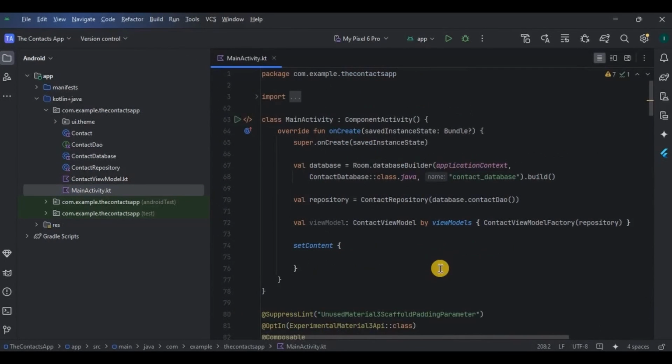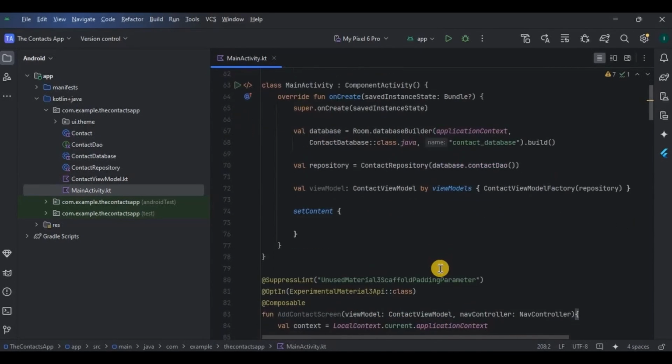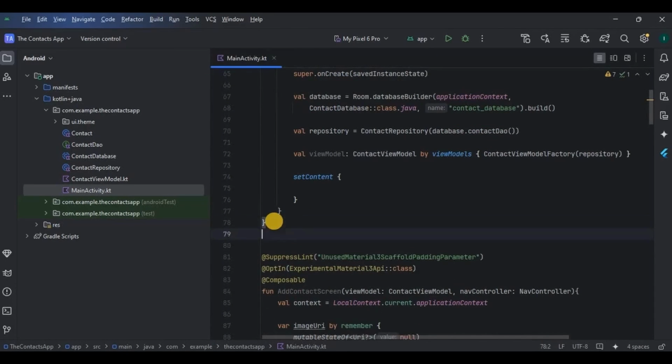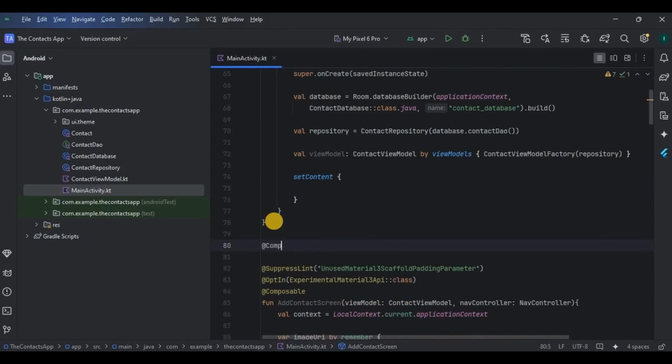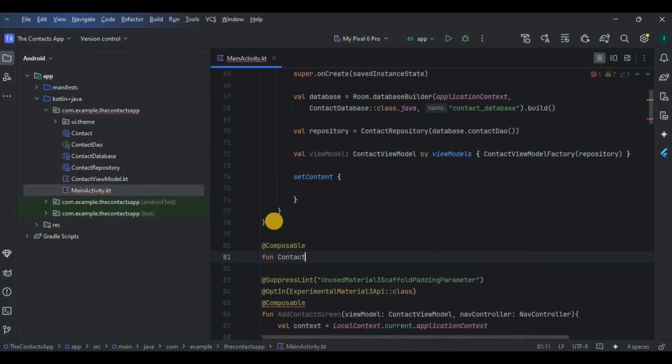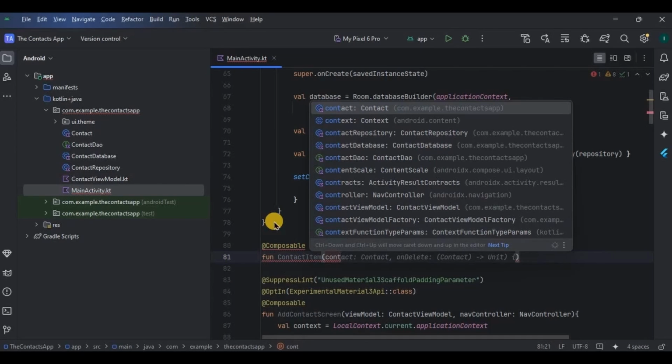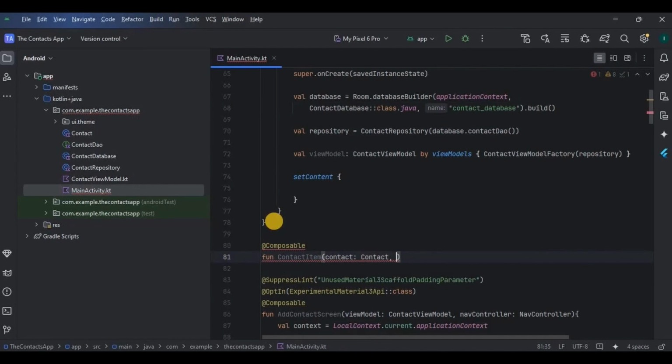So to display a list of contacts, we need to create a contact item that will be displayed in a list format. Hence, we need to create 2 functions. One is for contact items and another one for displaying the contact item in a list. So first, let's create the contact item function. I will give 2 parameters: contact, which is a data class, and onClick, meaning clickable item.